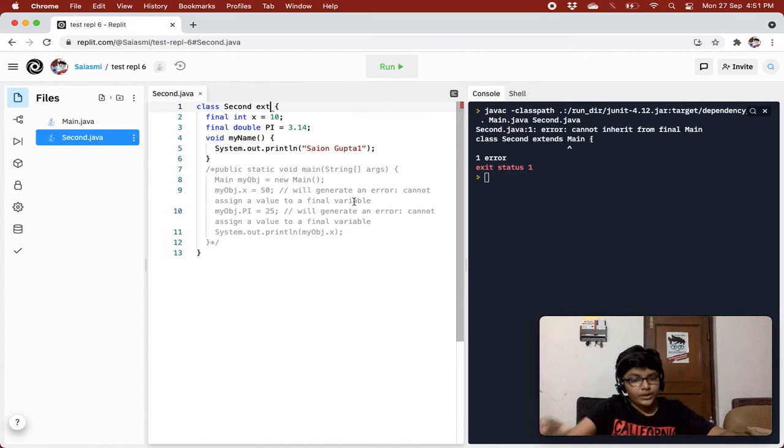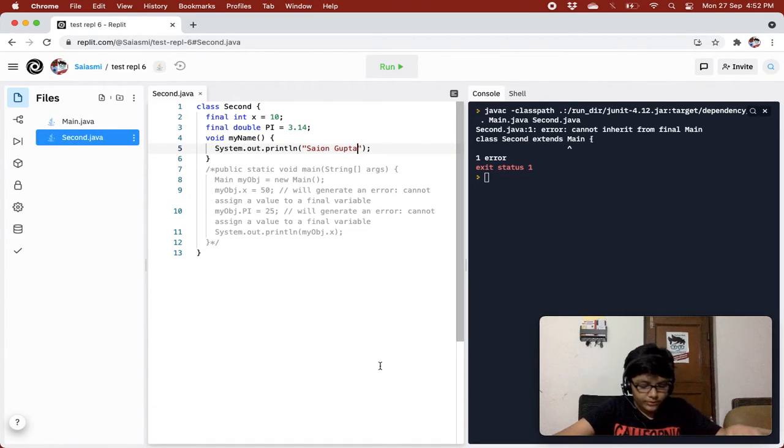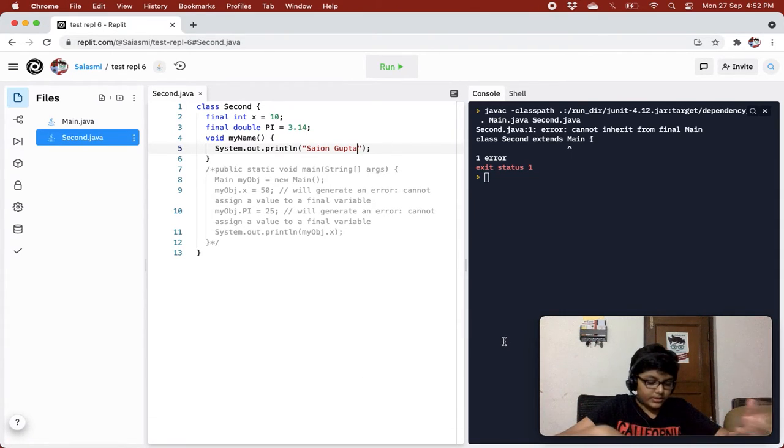When we give final before a method or attribute, let's see the definition: attributes and methods cannot be overridden or modified.